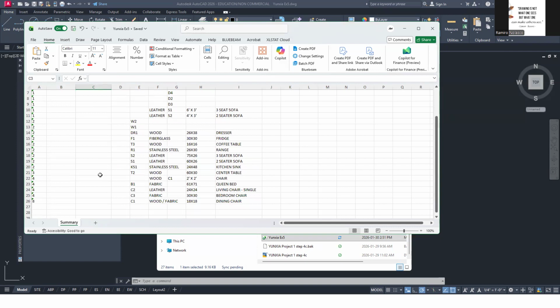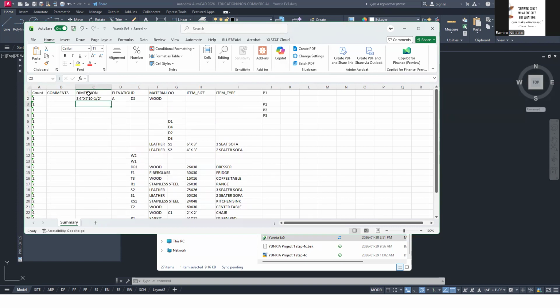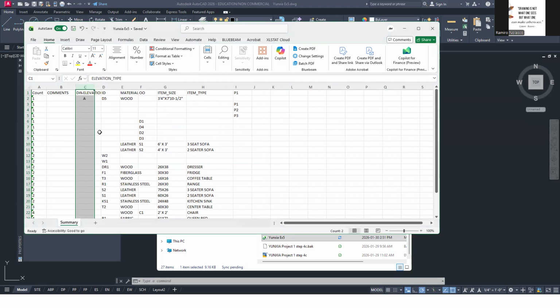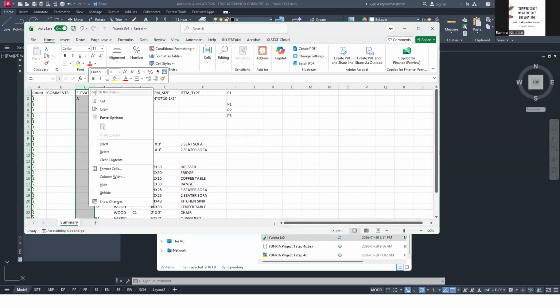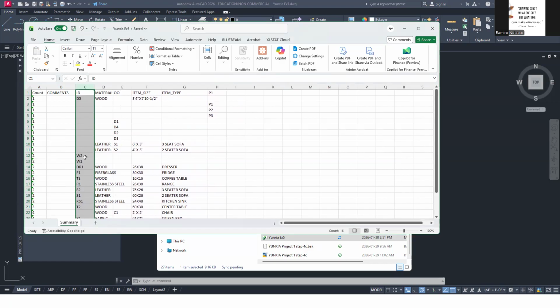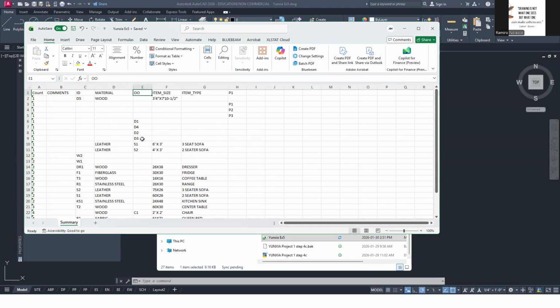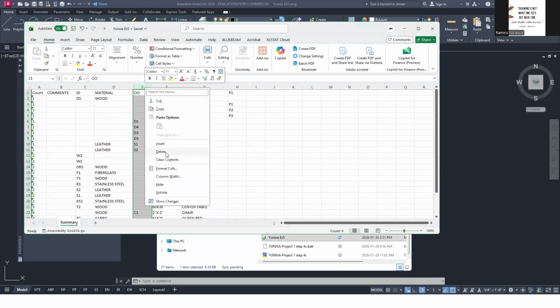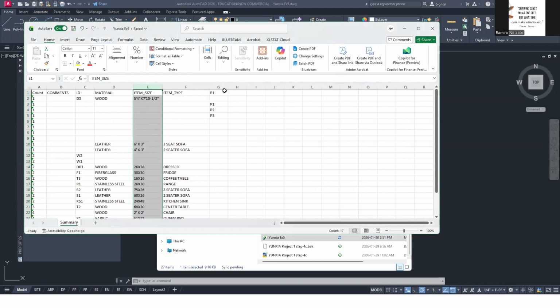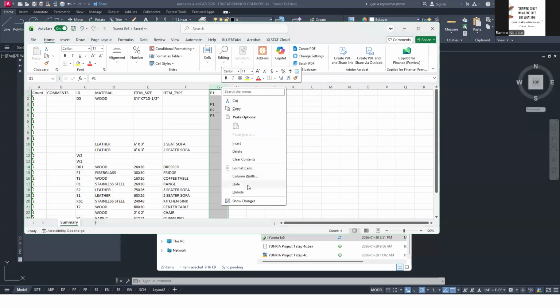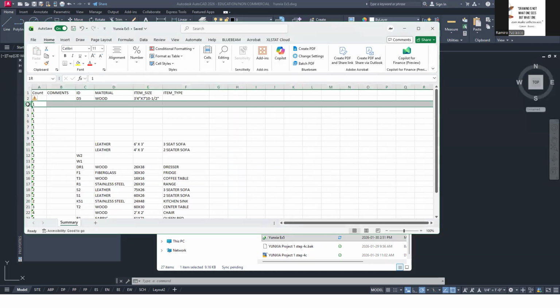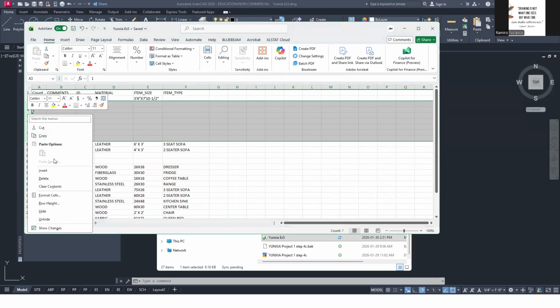I don't have the complete information. I think in one of the attributes, we called it dimension, but there's the item size, so you can combine those. You can move information, and then you can delete columns that you don't need. So I can delete that. ID, yeah, I think I need that. ID, I think I need the material. This one, D1, I don't need that, so I can delete that. Item size, item type. This one, I can delete that. Okay. And then things that do not have any information, I can delete.